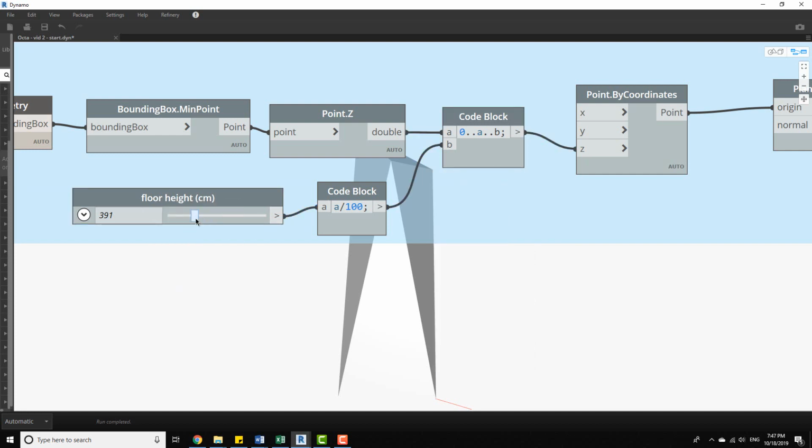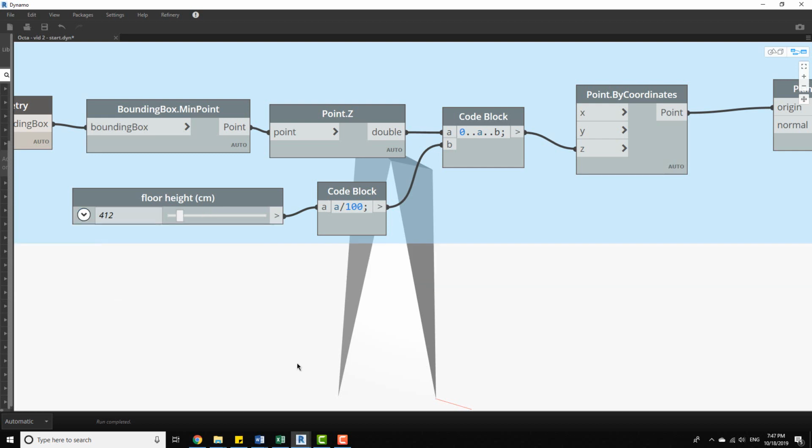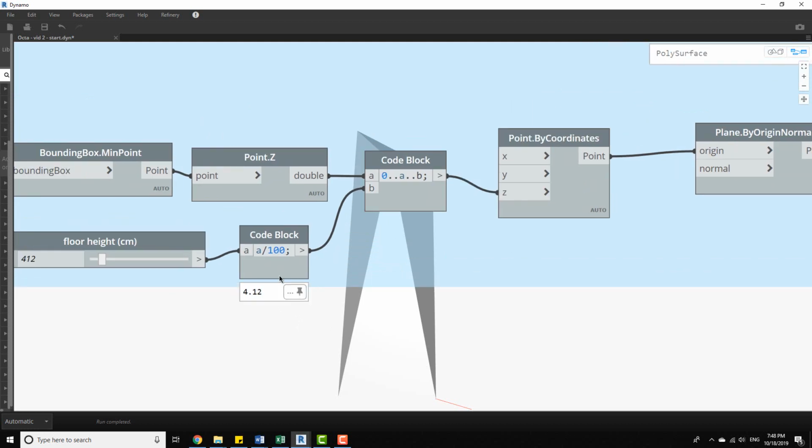Now this is also an input, and it can be variable between 350 and 500. Actually, for now I want to make the values a little bit different. I want to make this 400 and the maximum 500. And now it's in meters. I'm using this one because I'm using integer sliders, and this is just to convert the units to meters.